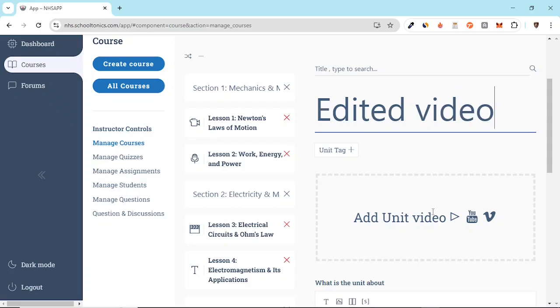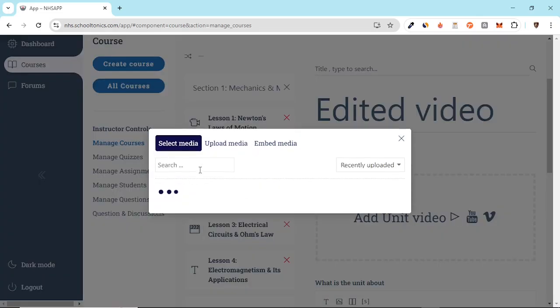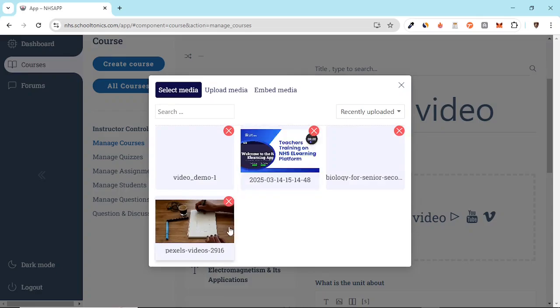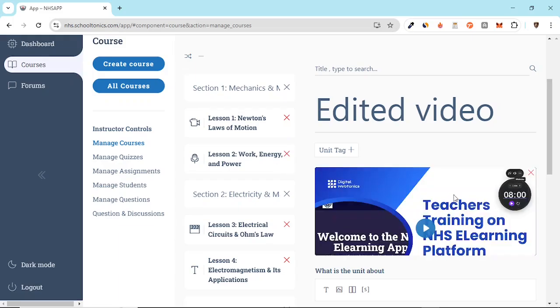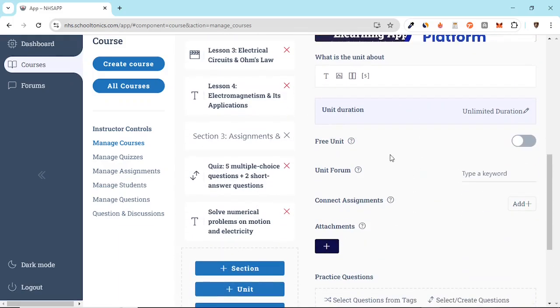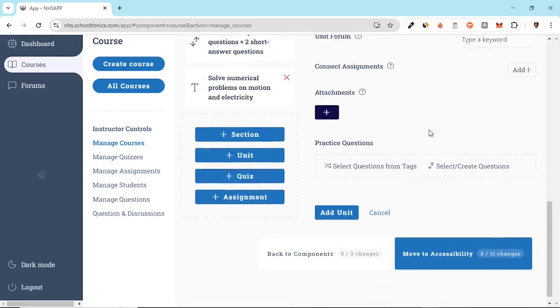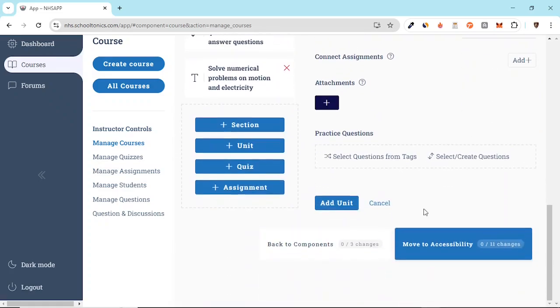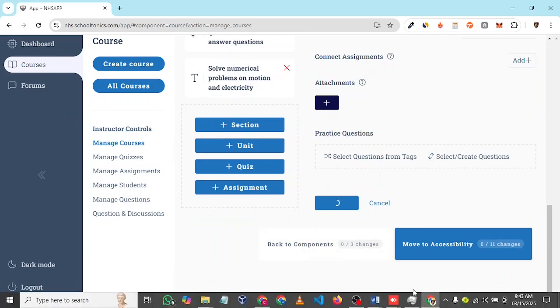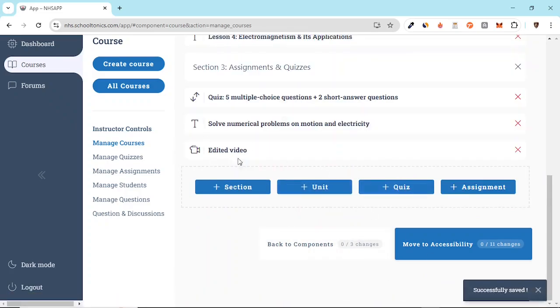We can just add this, and then for the video source we use the video we have uploaded, which is this particular video, teachers training on this. So we have added that video. We can make it a free unit, and then on the way down here we click on add unit. We can simply add the unit. So once it's done adding, we can simply move over to accessibility. Boom, our edited video has been added.